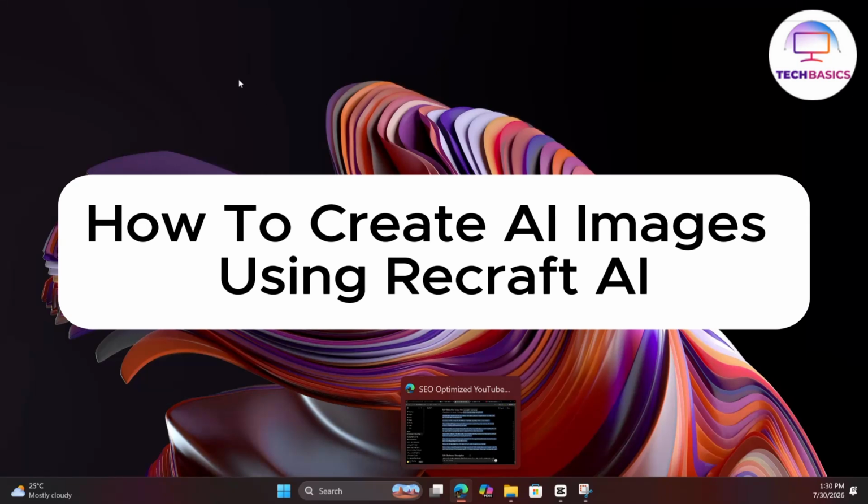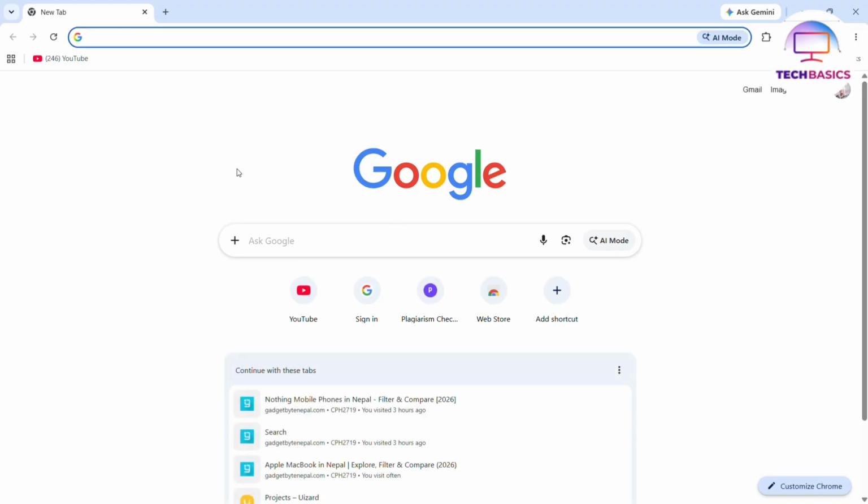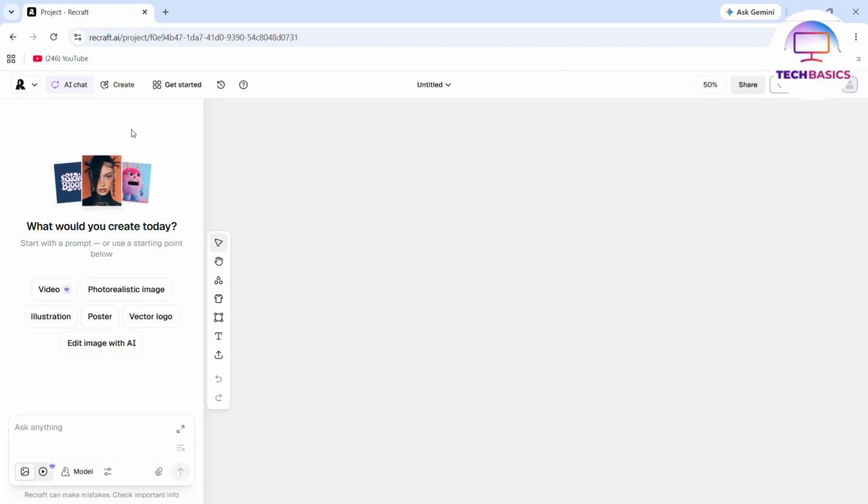How to create AI images using Recraft AI. First, open your web browser and go to Recraft.ai. Then, sign in with your Google account or create a free account if you don't already have one.